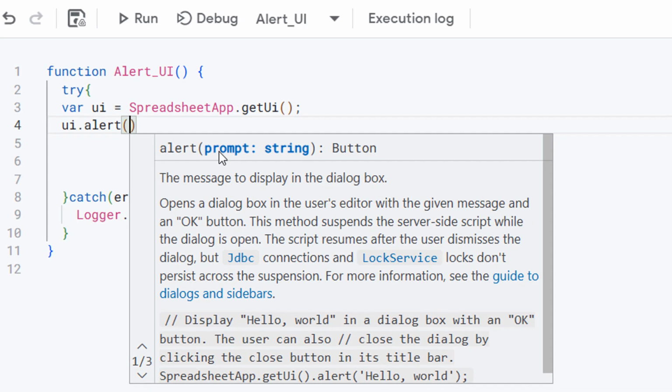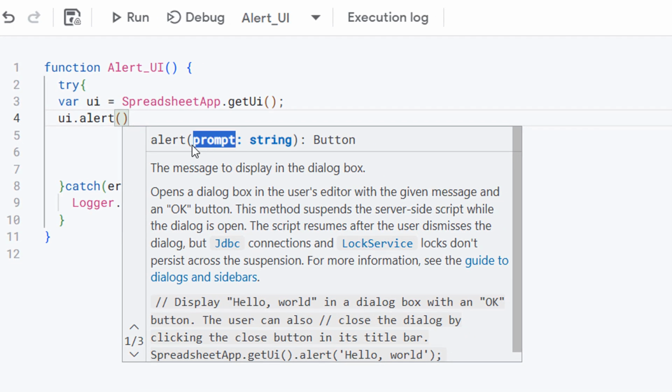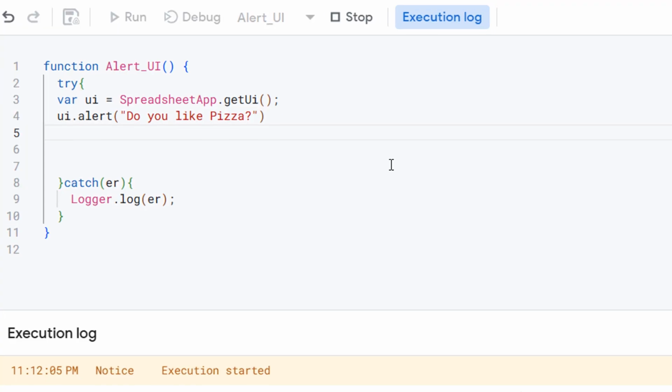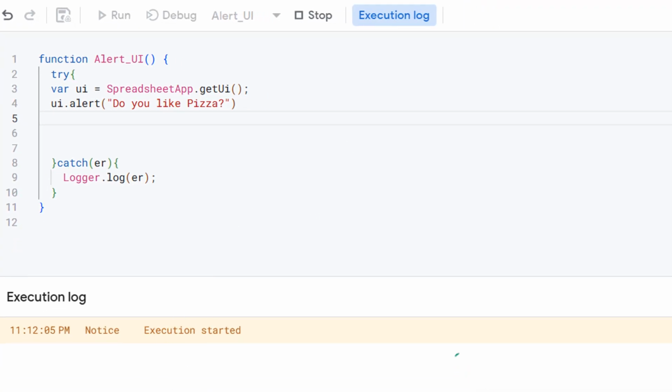Now you can see in the alert the reference is saying that I can insert a text as a prompt. So I will write, do you like pizza? Now I'll save it and then I'll run it. So now you can see nothing is coming here. Script execution started, but it is not being completed.